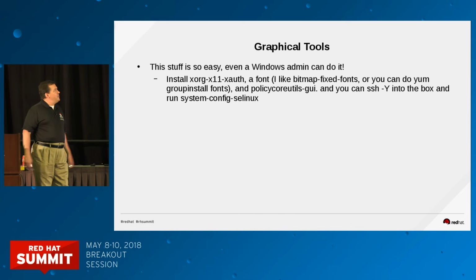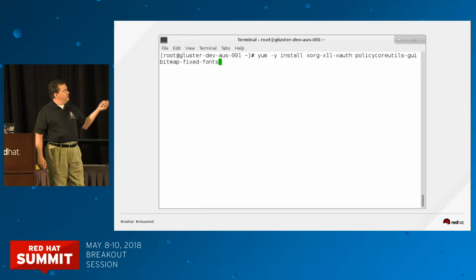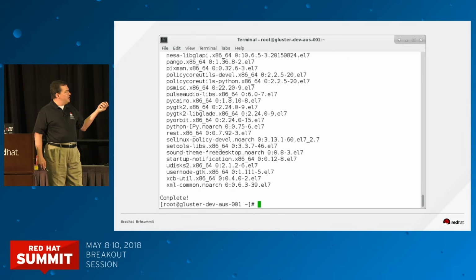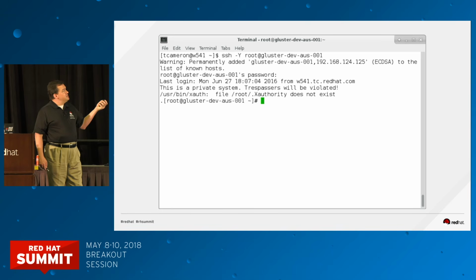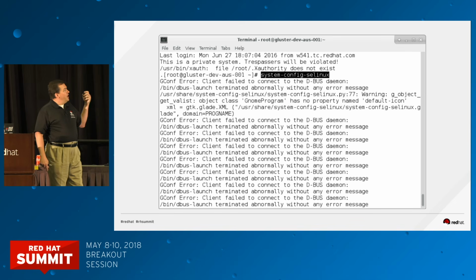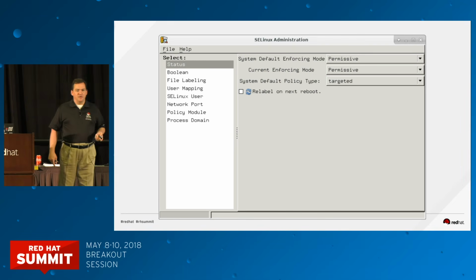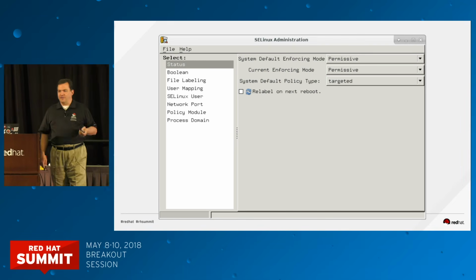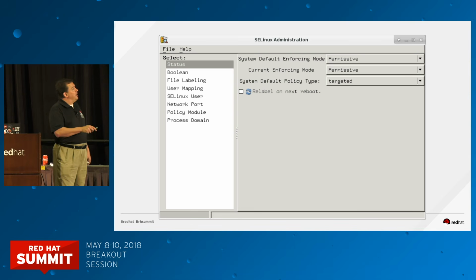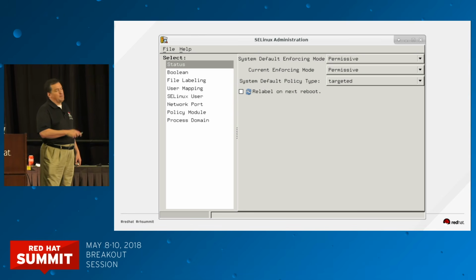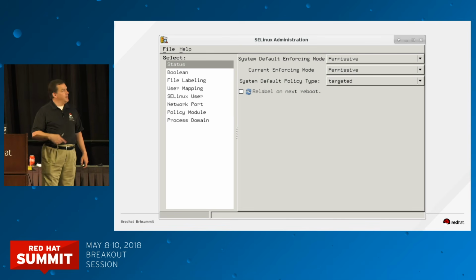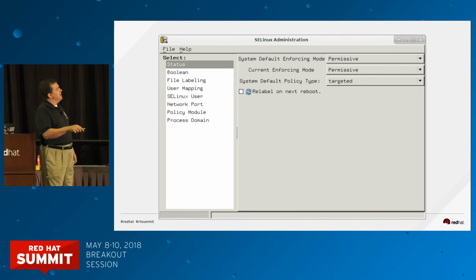You can SSH into the box and run system-config-selinux. So you yum install all that stuff, it'll get installed. Then you SSH into the machine with -Y, so you can do X forwarding. Run system-config-selinux, and everything that I've talked about so far is available graphically. What's my default mode? What's my current mode? What's my policy? Targeted or strict? I'm sorry, targeted or MLS, permissive or enforcing.